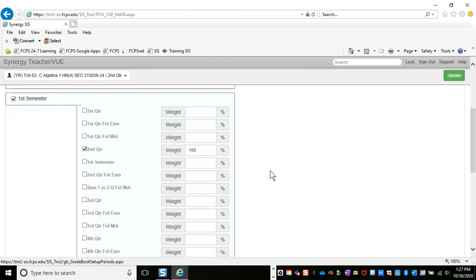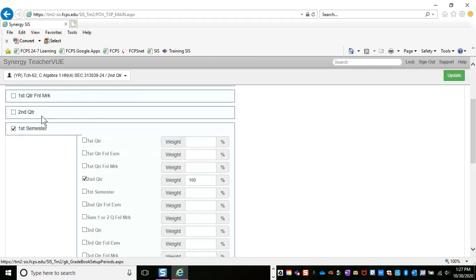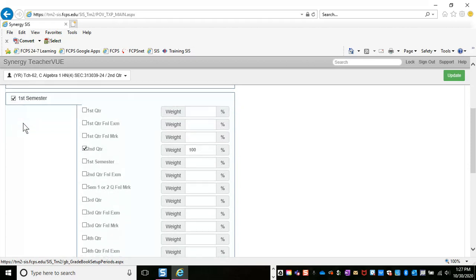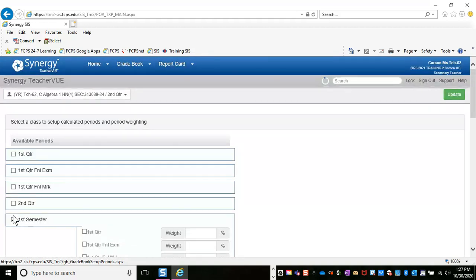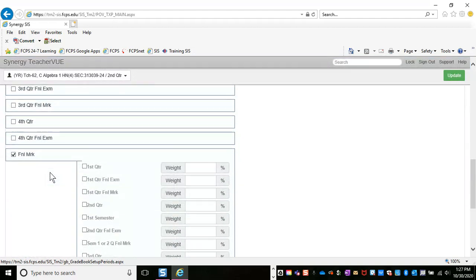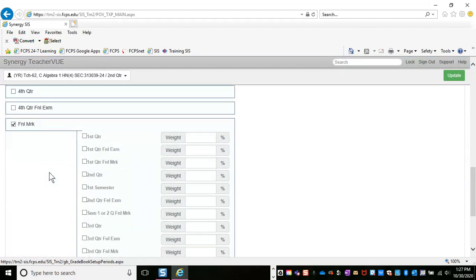So I'm going to scroll down and I'm going to be looking for where it says final mark in one of these on the left side. So I can see final mark is at the very bottom. So I'm going to check off final mark. It bounces me all the way back up to the top. I need to scroll back down to find the final mark that I just checked.